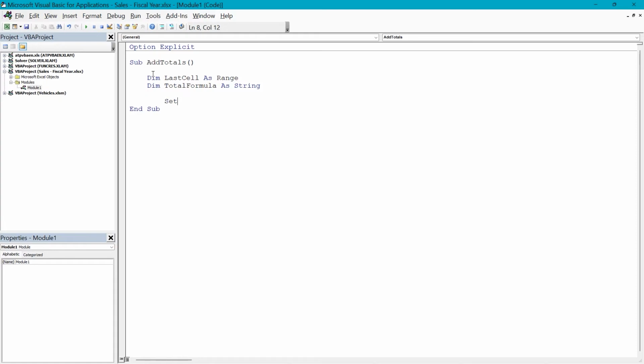We're going to Set. So we have to use the Set keyword when assigning a value to an object variable. Set lastCell equals Range, and in parentheses and double quotes, we're going to type I2, so cell reference I2. Close your quotes, close your parenthesis, type the dot notation, and then End. And now when you type an open parenthesis, you'll have a list that pops up, and we're looking for the entry that says xlDown. That's an Excel constant. And we're going to close the parenthesis.